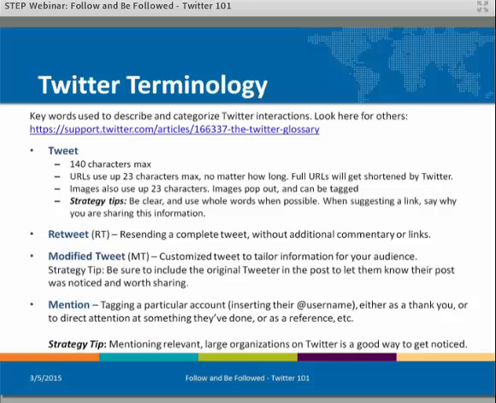Strategies, so be clear, use whole words when possible. When I started, I would shorten words and take out vowels and use the ampersand and just squish as many words as possible into my tweet. But then you'll see that the veteran tweeters, they don't do that. They just use whole words, try to make it nice and clear. And then also, this is one of my pet peeves.